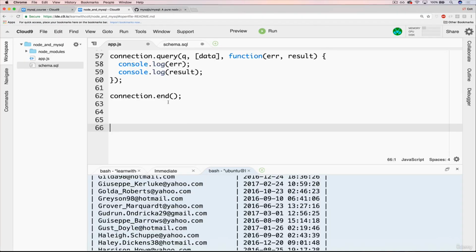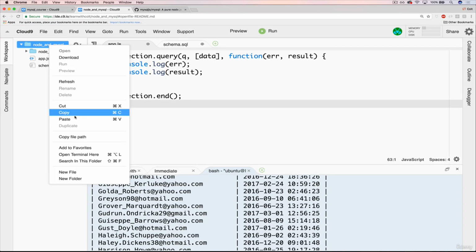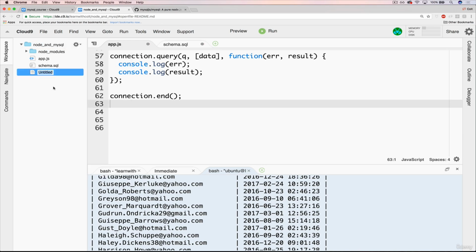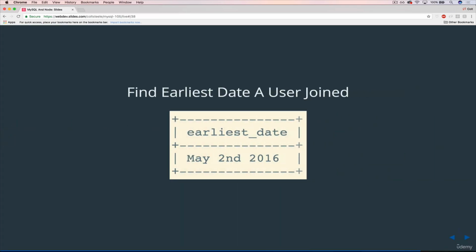Okay, here we go. So let's first start off by just making a new file to work in. We'll just call it exercises.sql, just so we have a nice place to put the answers. Okay, so our first one here: find the earliest date a user joined.